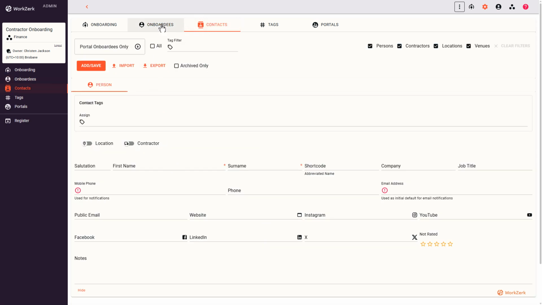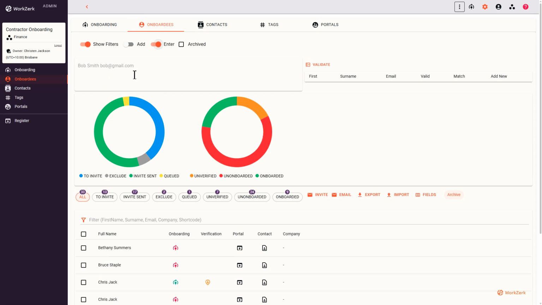Now, let's have a look at just another way as well. You can add onboardees in. You can just do this. It's called kind of like natural language. So just go Kerry Summers. Let's do the same email address. I just want to show you what happens here.